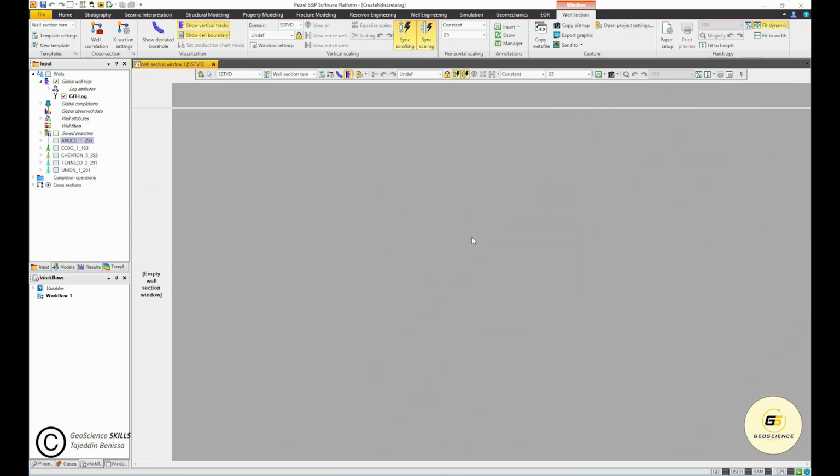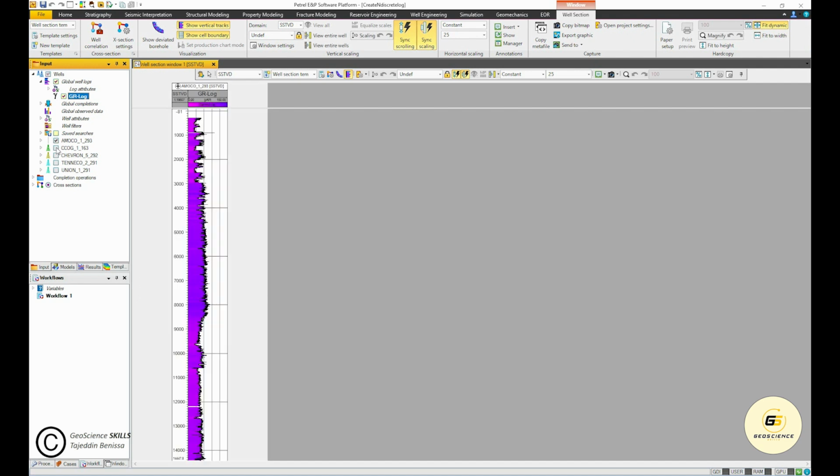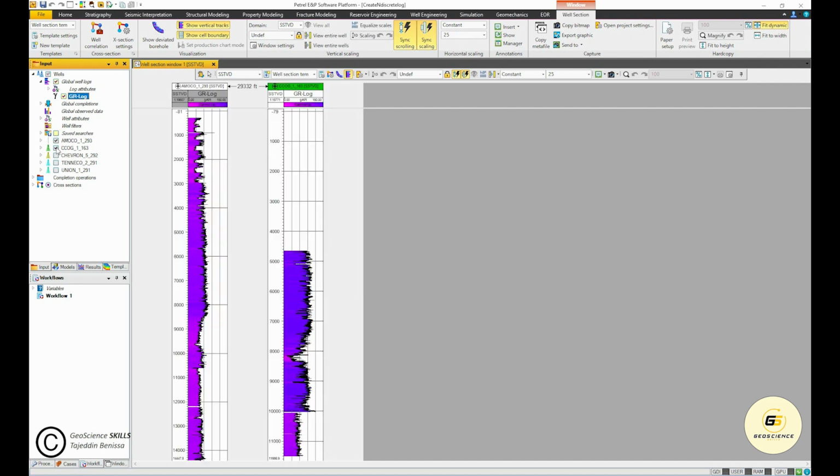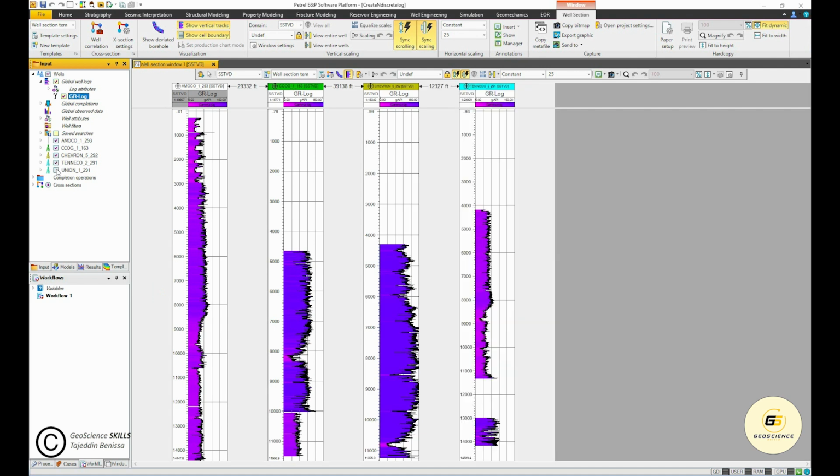This is the Petrel project that we will use to do the lithology cutoff exercise. Before doing anything, we need to make sure that we have the data to be used for cutoff calculation, which is the gamma ray available under global well logs. We need also to make sure that this log is available for each well. So we check each well data to confirm the presence of the gamma ray log.